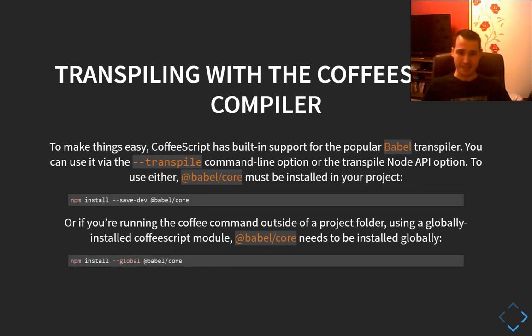To make things easy, CoffeeScript has built-in support for the popular Babel transpiler. You can use it via the transpile command line option or the transpile Node API option. To use either, Babel core must be installed in your project.